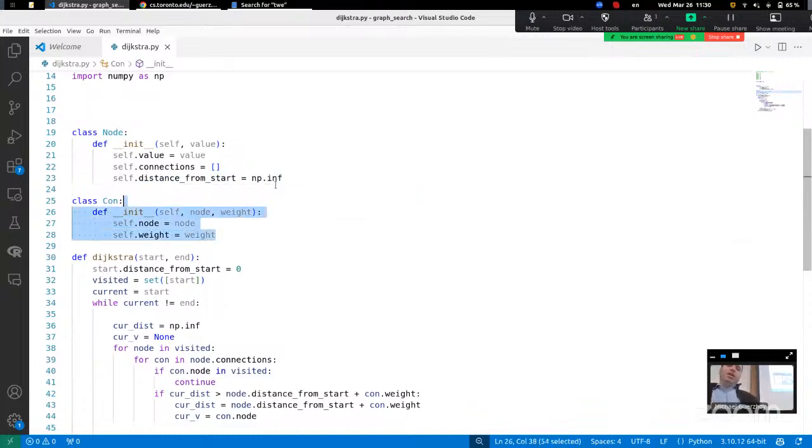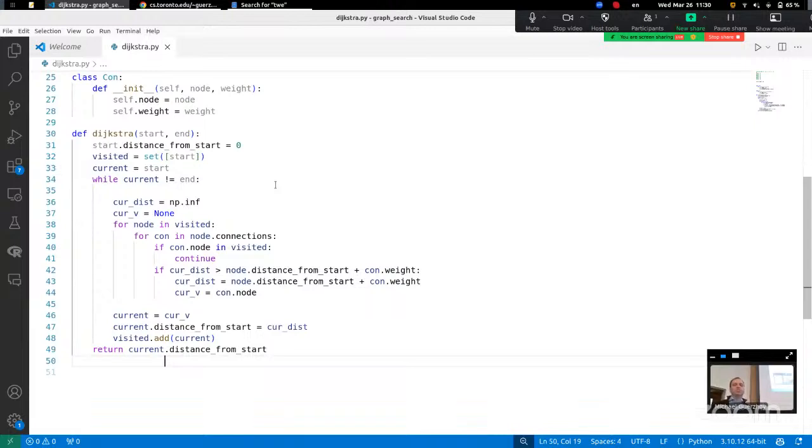And then the connections are just stored as a list of connections. A connection is like a struct that keeps the node and also keeps the weight. So this is the simple Dijkstra, where I start from the node start, and I'll just terminate if it turns out that I see the node end. If I don't terminate, then I'll just compute the distances to all the nodes in the graph.